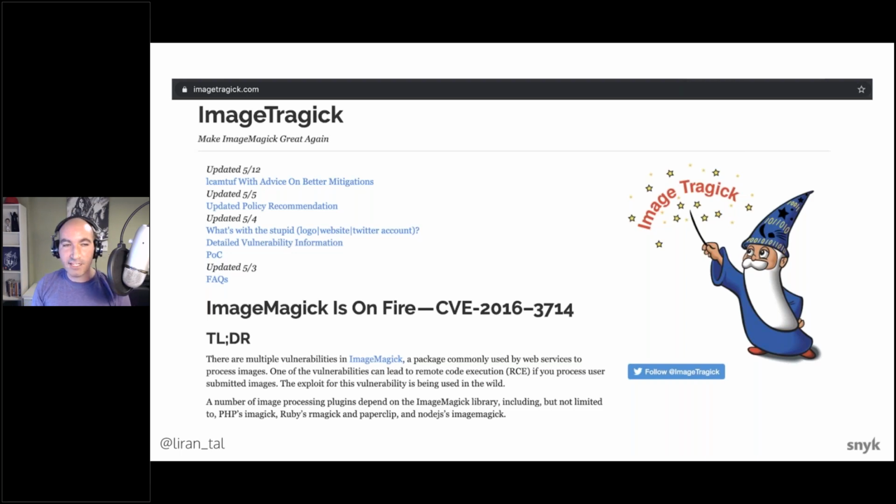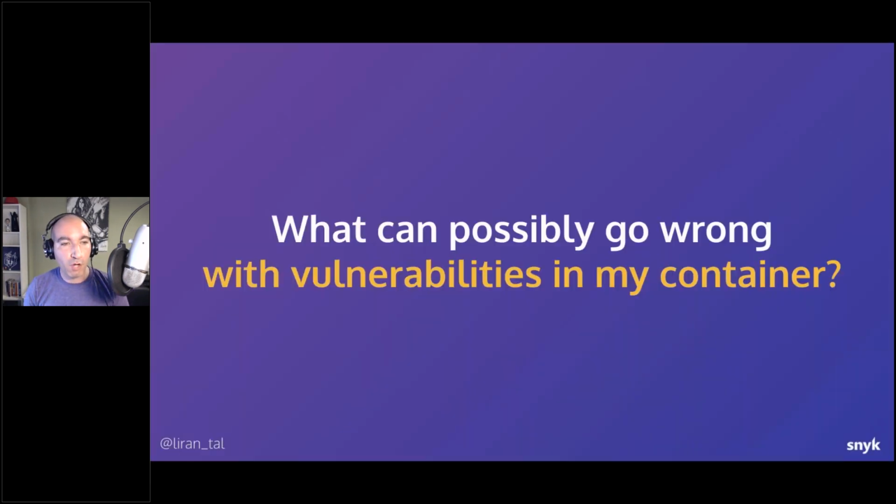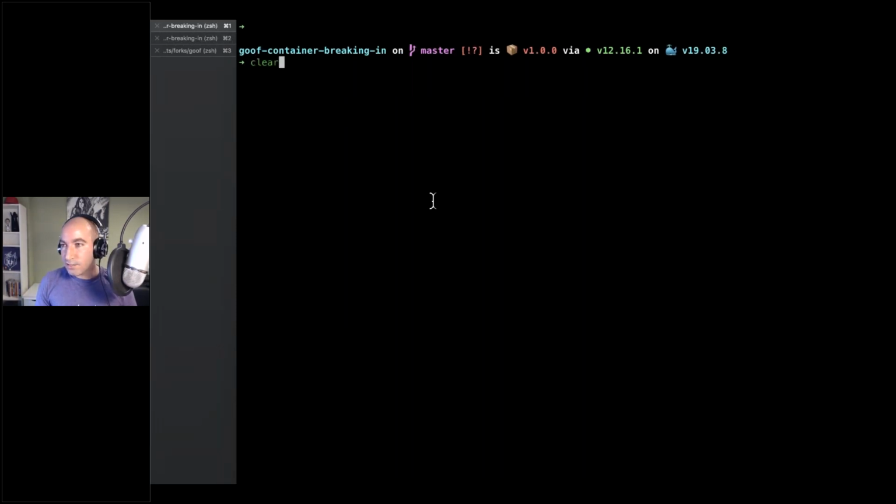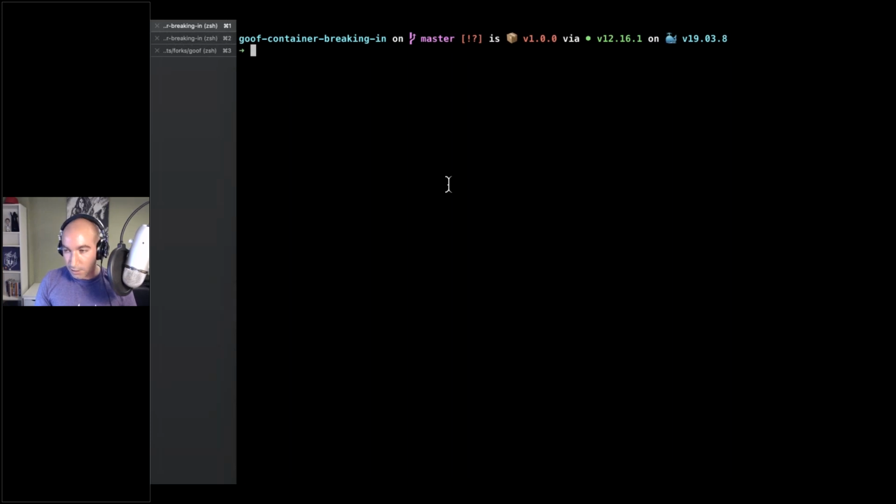We remember this from the days of things like Heartbleed and stuff like that. It's a trend these days to capture attention. But let's see what can really happen, right? What can possibly go wrong with vulnerabilities in my container? So at this point, I'm going to slide into a bit of code here. I'll increase the size of my code as much as I can. I think that's pretty big, and then the CLI here.